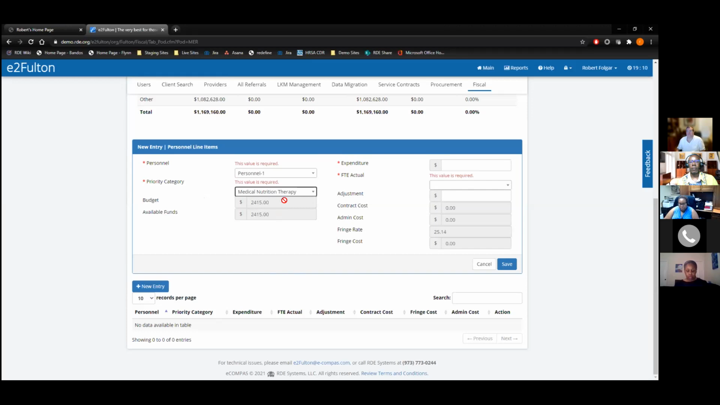Then below, you'll have a budget and available funds. The budget is what was contracted to them on the ECM module, and the available fund is what is currently available that has not been expended at this point. We have no budget fund expended here, so we have the full amount available. Finally, we can select your expenditure for that month. In this case, we'll do $100. You'll select your FTE amounts. If there's only a single FTE, in this case, we select that amount.